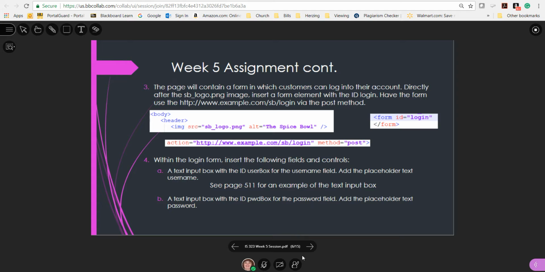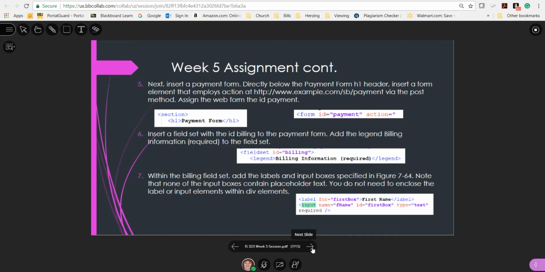And those are both similar. So then you're going to next insert a payment form directly below the payment form header. Insert a form element that will employ an action, and assign the web form the ID payment. So you have payment form, then you have format ID, payment action.